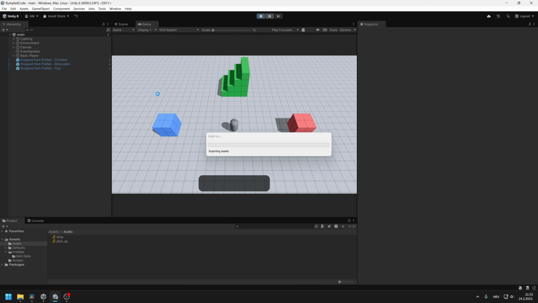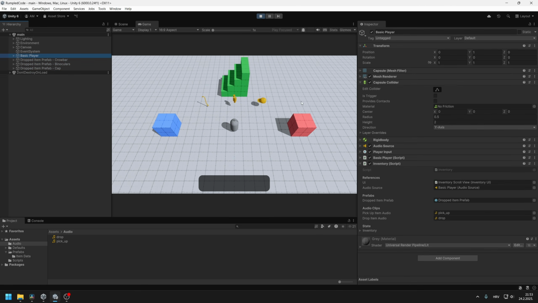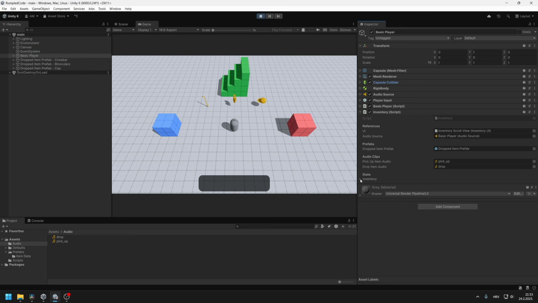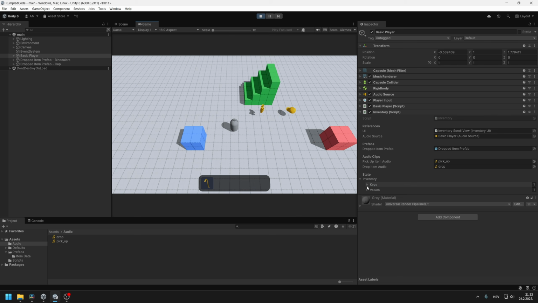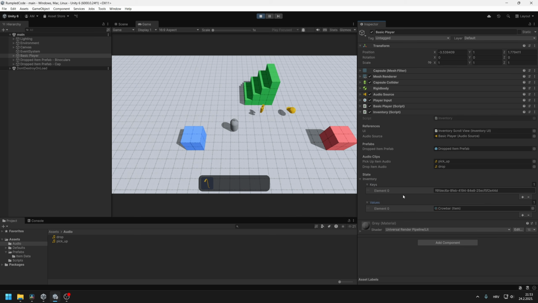I'm gonna hit play. And I have set up a couple of items over here. So right now if we click on our player and go to the inventory, we can see that it has 0 keys and 0 values. So if we pick up an item, it says we have 1 key, and this is a random ID, and 1 value, which is the item, and it says it's pointing to the crowbar.